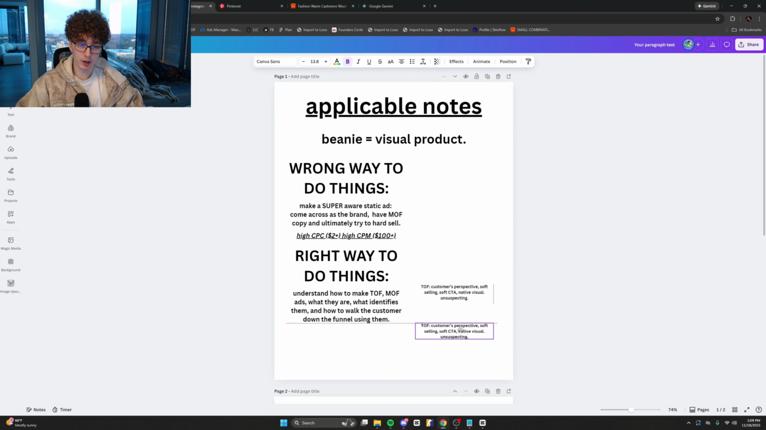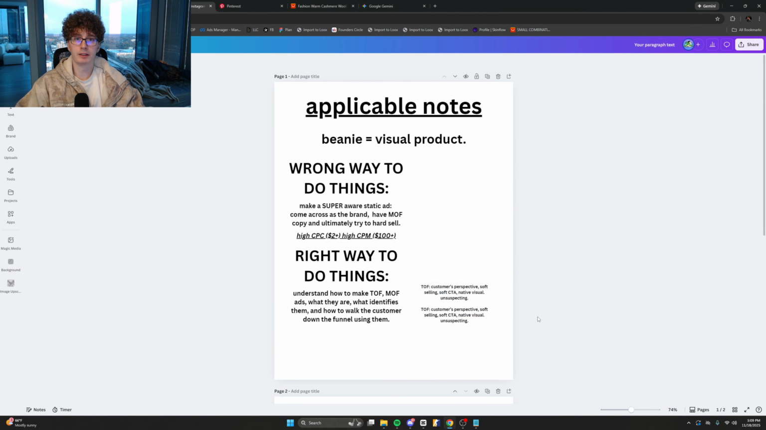Now, a middle of funnel ad is likely what you're making right now. It is an ad coming as the brand to the customer with a super professional, high quality shot visual that is listing benefits.